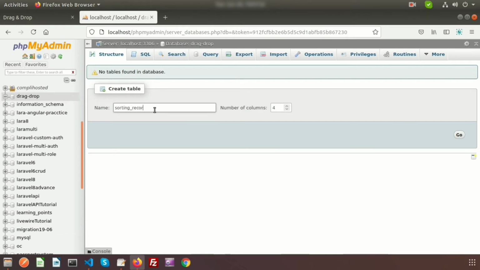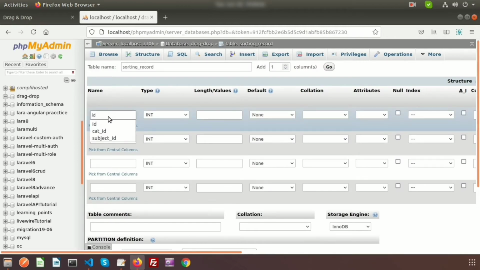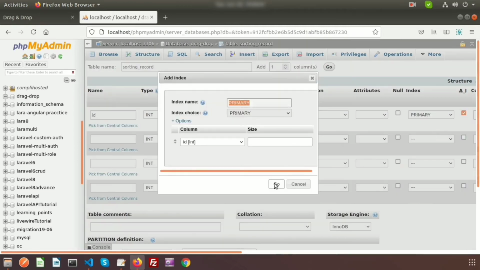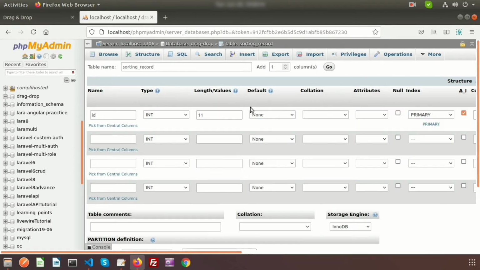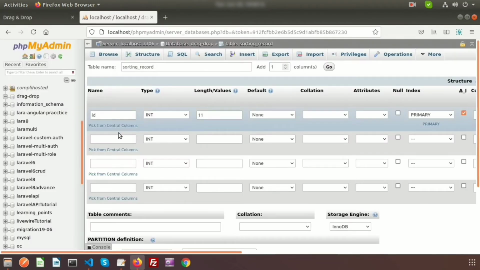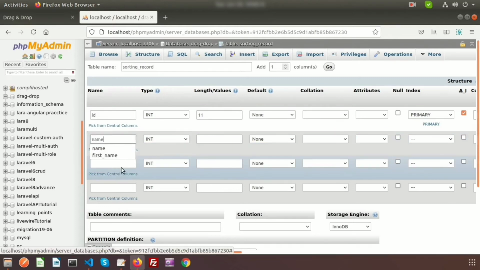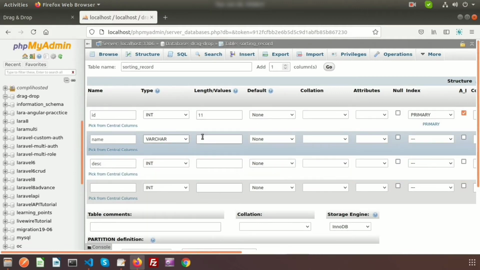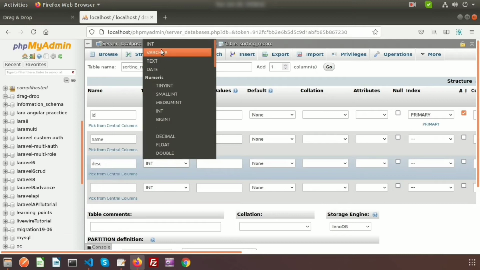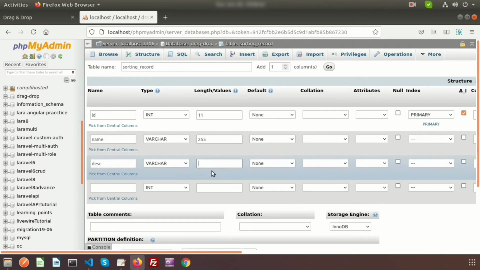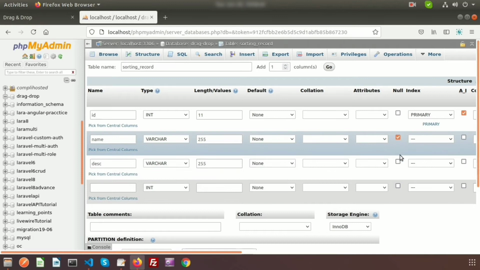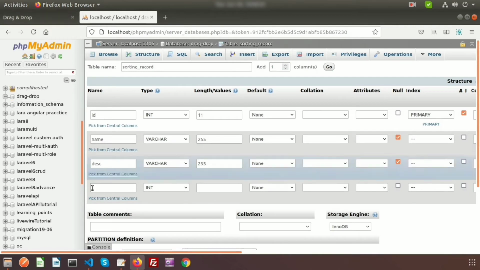I am just writing this name and we'll have 4 columns. Okay, so one is id and id will be the auto increment field, and suppose I am writing 11, and we need name and description. So I am writing the short form dsc for description and writing 255 and this is also 255. You can use text also, no problem on that. By default I am creating as null, and I want to update the column. The column name is, suppose, display order.